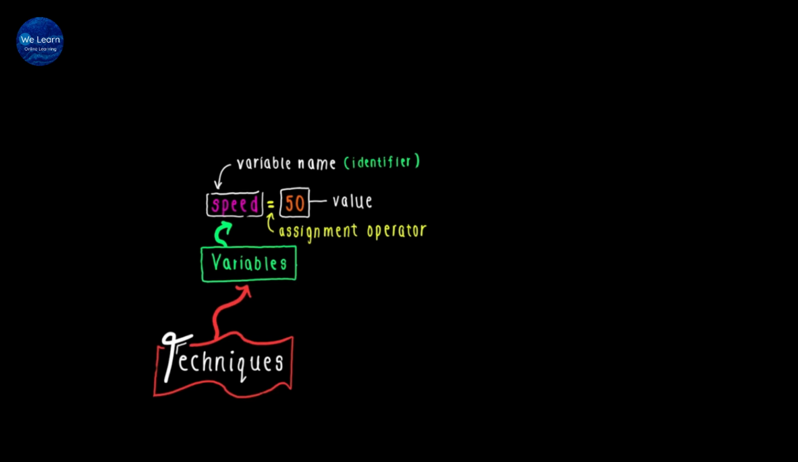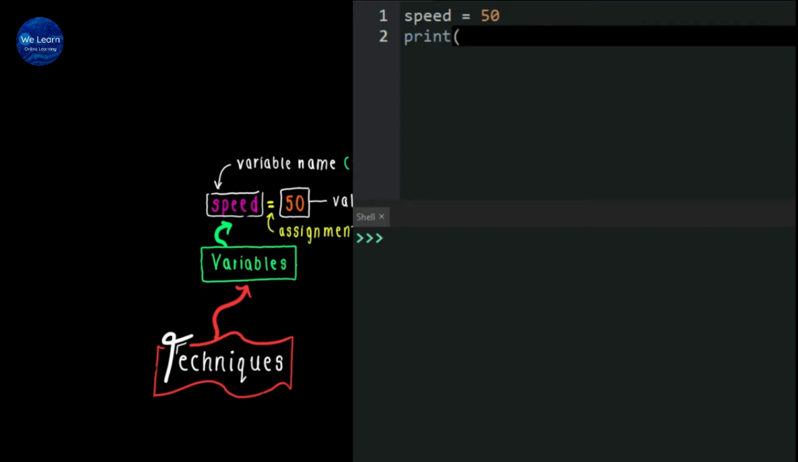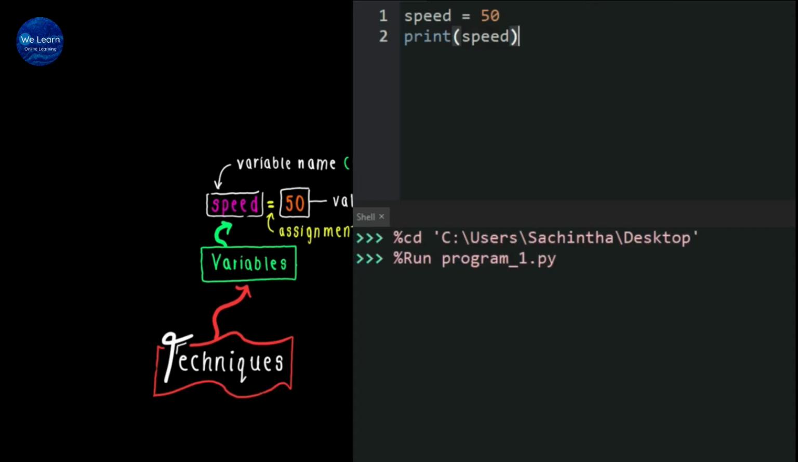Let me just get to the Python editor for a few minutes. Like shown on screen, you can do speed equals 50, and what this does is it saves the value 50 into the variable speed. Later in the program we can call the value speed and it would refer to the value 50. I would do that by saying print speed. What this does is it prints the value stored in speed. If you look down below, if I run this program, you can see the value 50 is now printed.